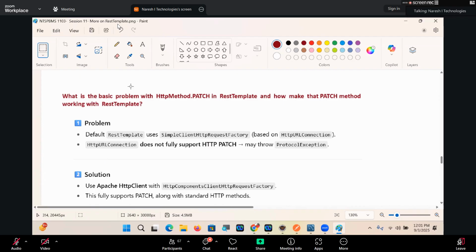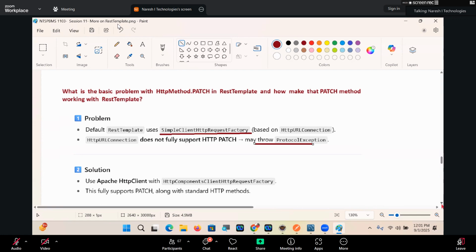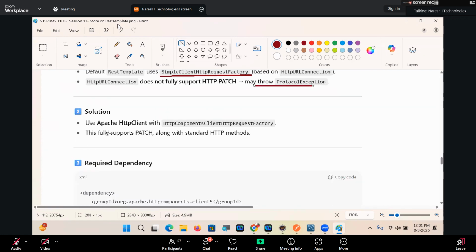Default REST template uses simple client HTTP request factory, but HTTP connection does not fully support HTTP patch, and may throw a protocol exception. Solution: Apache HTTP client. This one we have to use. This fully supports patch along with standard methods.